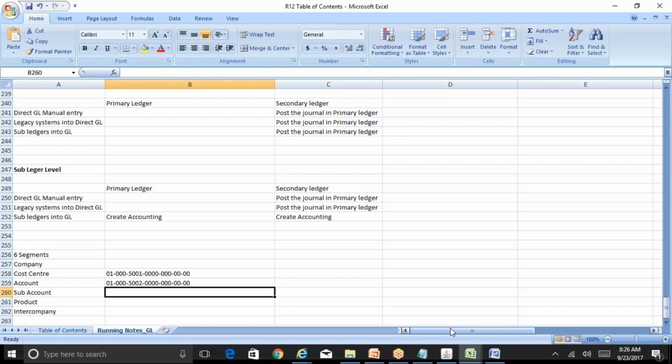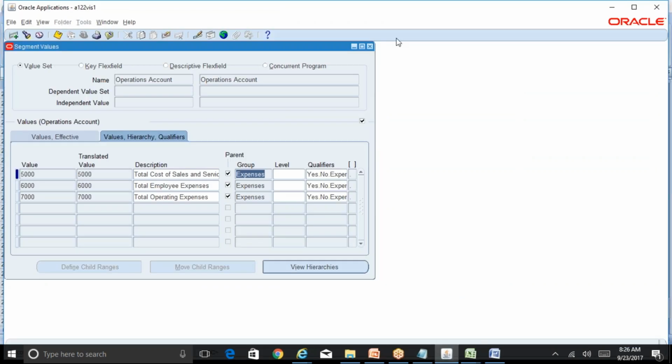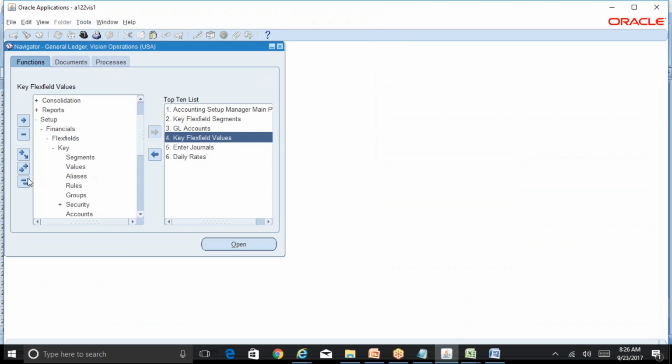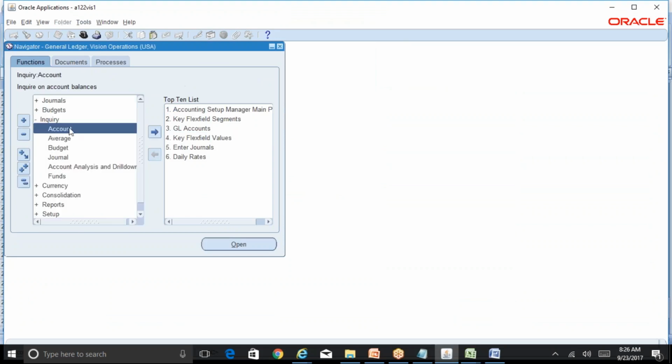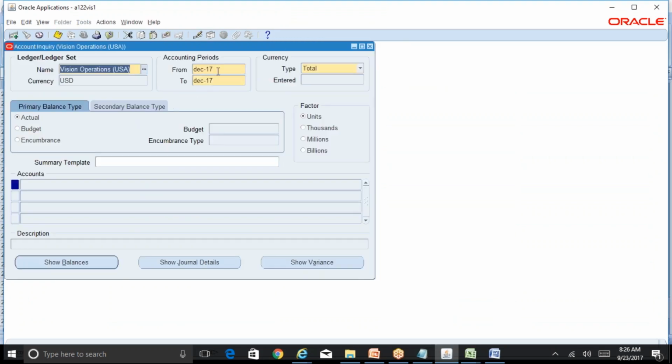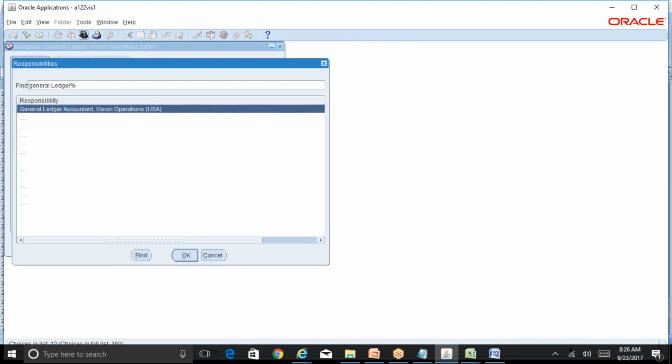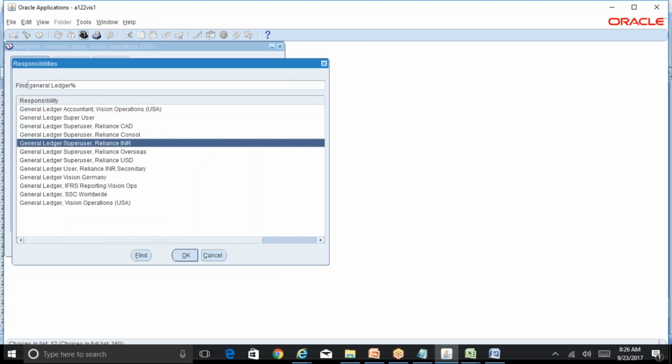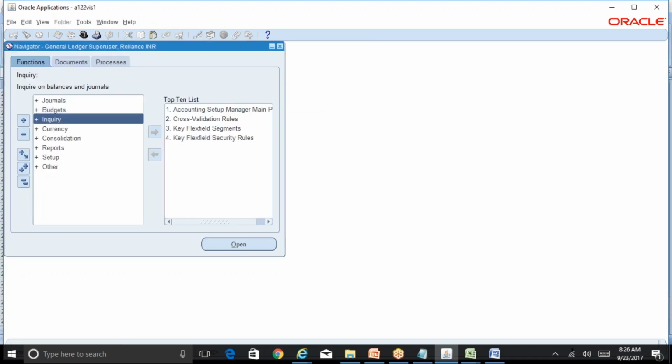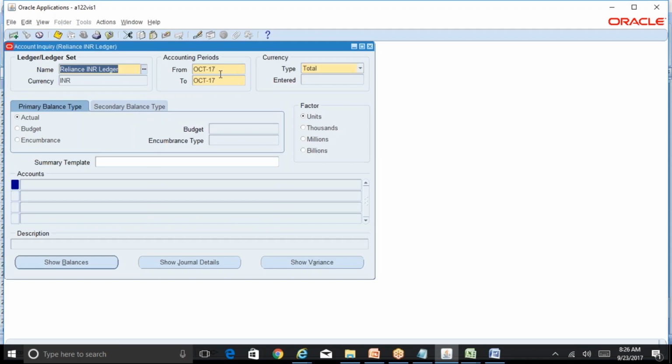I want to see what is the total expenses under my company. Unfortunately, if you go to your account inquiry, if you are not using the summary template functionality... Sorry, we are in Vision Operations now, we need to go to our responsibility, General Ledger Supervisor, Reliance INR, Inquiry, Account. September 17 is our period.